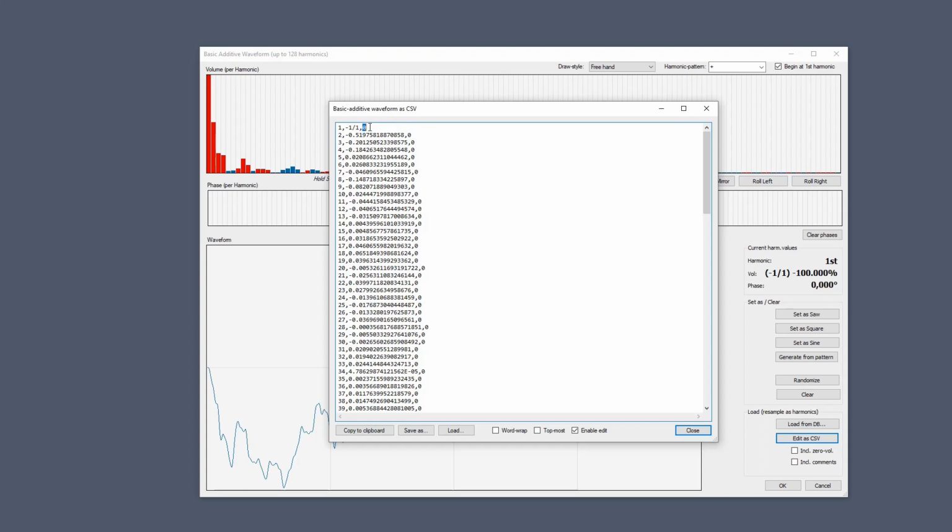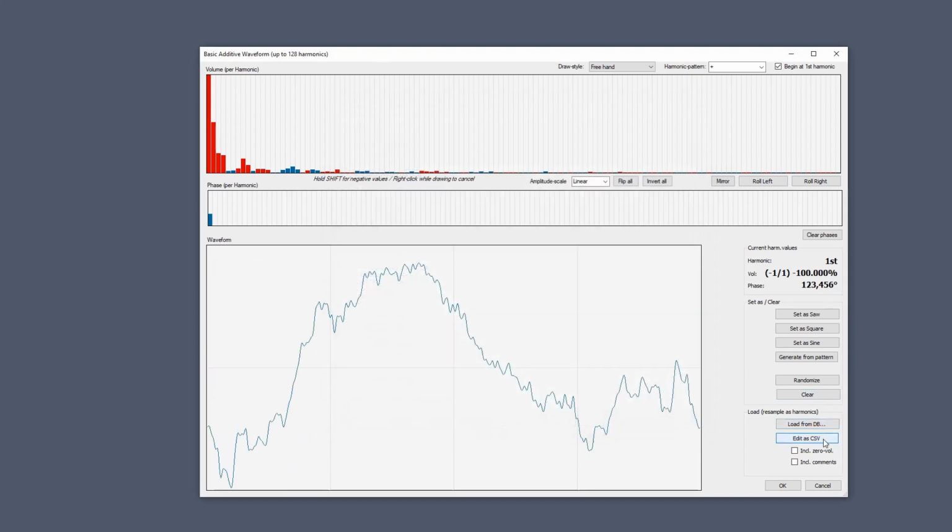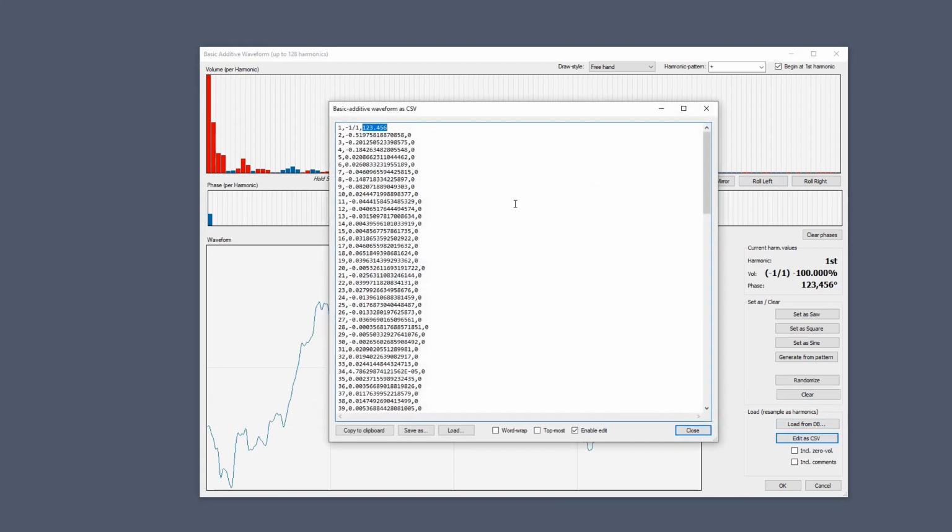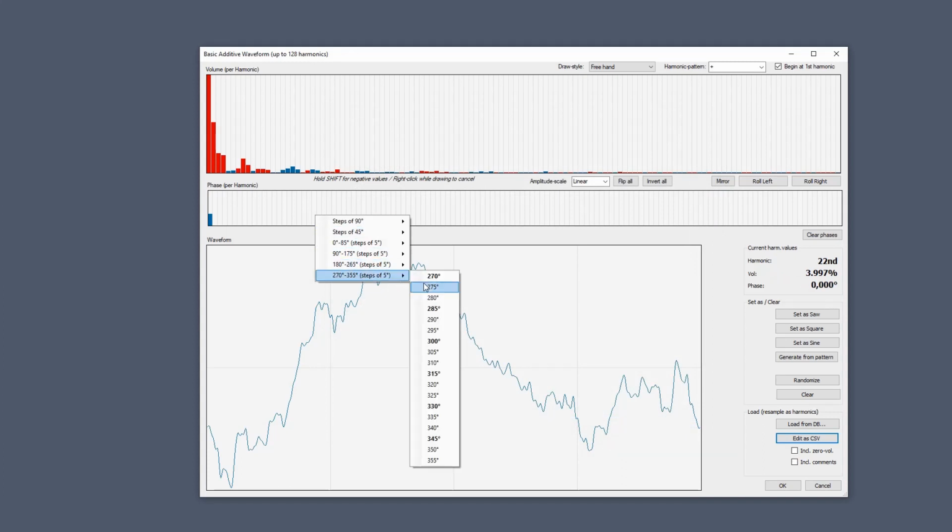Also, the phase value for each of these, in the previous version, had to be an integer number. However, now in this version, it accepts 3 decimals. So here we added that, and when we open it again, we see it actually retained the decimals. So it's now more precise in phase changes. These precise phase changes can only be entered here in the CSV. When you edit as CSV, you cannot dial it in with the mouse. With the mouse, you cannot dial in anything more specific than 5 degree intervals.